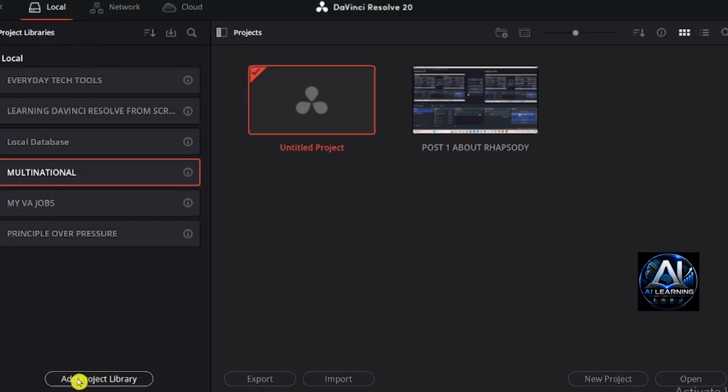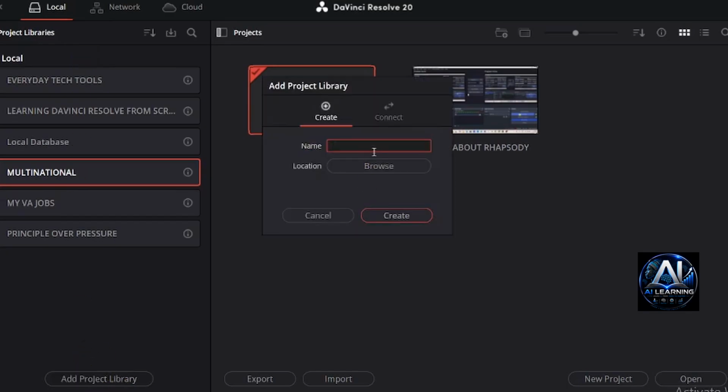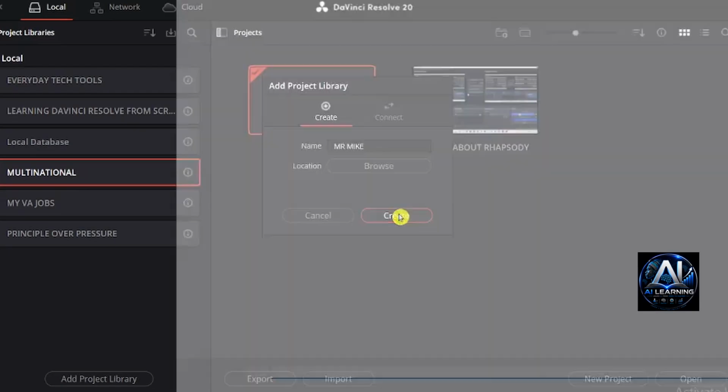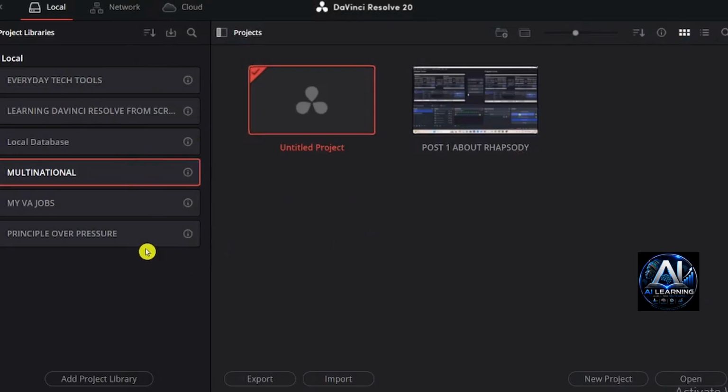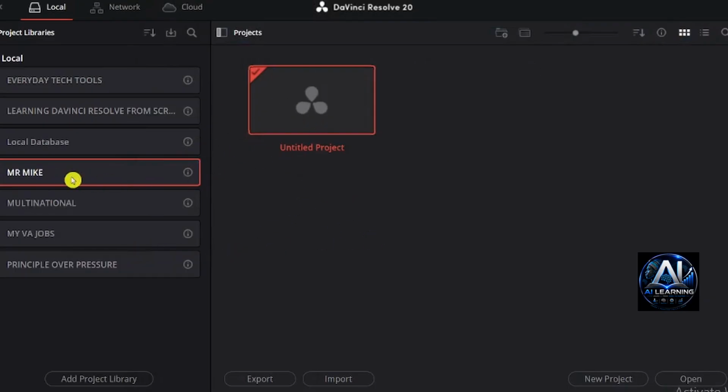So let me explain everything about the library. If I click on add project library and I type Mr. Mike, for instance, Mr. Mike will open there, and it's asking me where to save it. I'll just save it anywhere. It doesn't really matter at the end of the day. So this is Mr. Mike. Now these are all the projects. When we begin to work on projects, you see that Mr. Mike's projects, everything will be here.